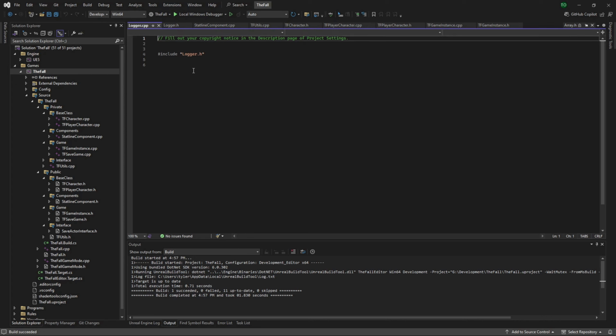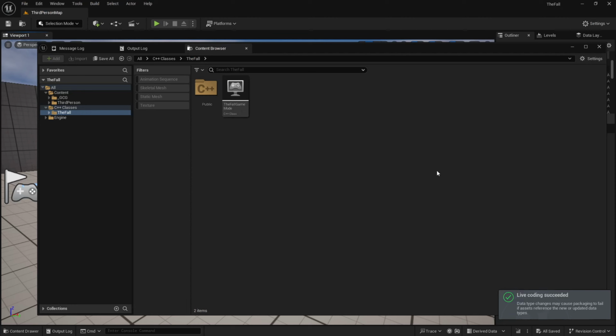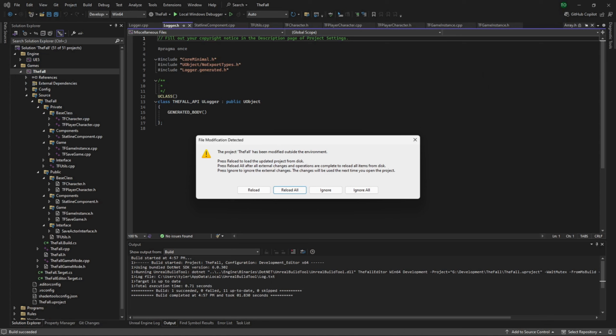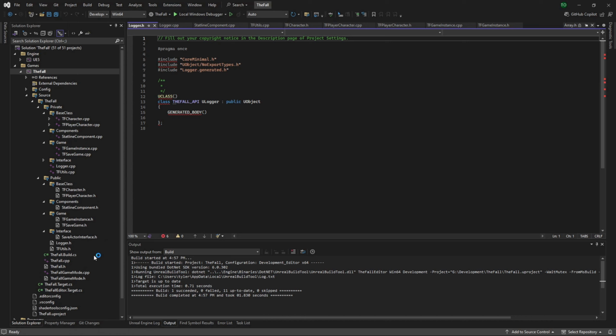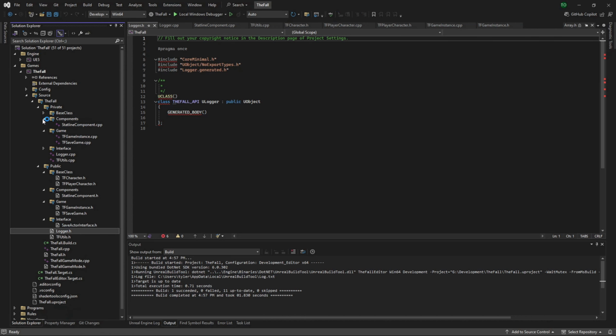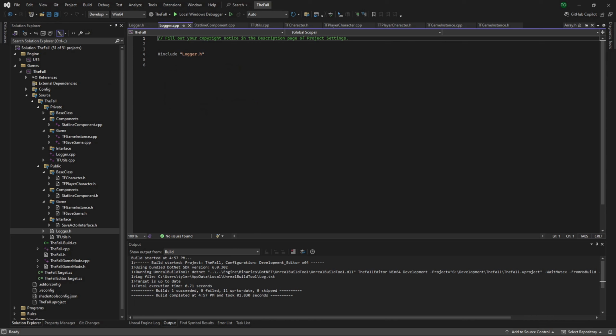All right, so live coding kicked off. That's done there. Now we can close out of the editor. Close out, not actually close, or minimize. Not closed. All right, we're going to reload all here. And as you can see, we have the logger files added in. Pretty much the same thing we did with the utilities. We're in the source file, we're just going to leave that.